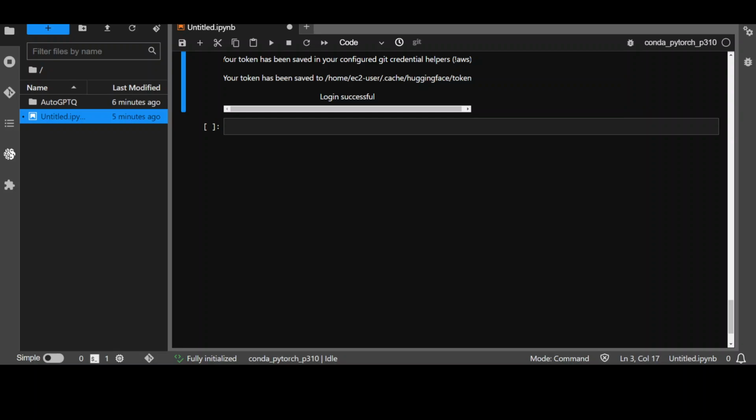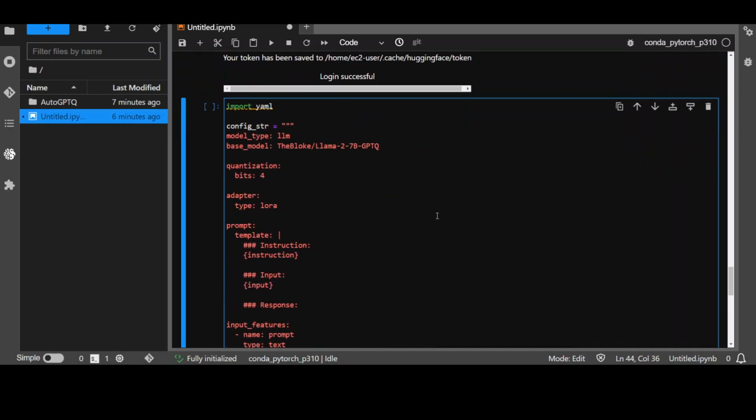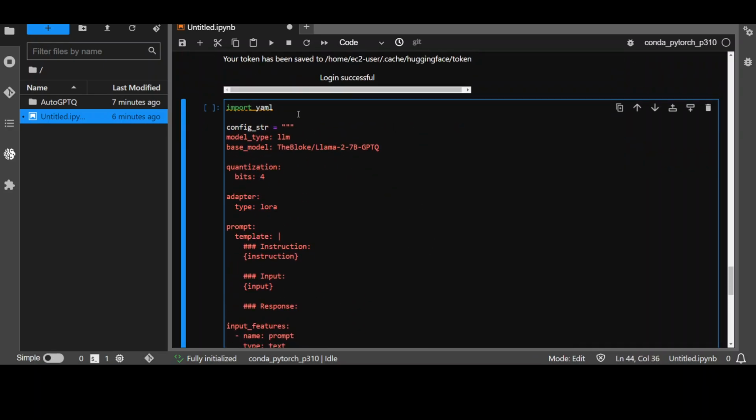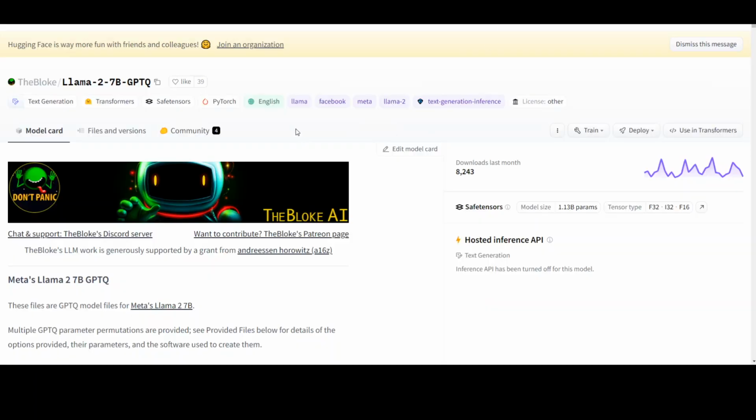Cool. Okay, now in the next step, we need to specify the Ludwig YAML file. Let me first paste it, and then I will describe what exactly that YAML file looks like. Okay, so this is a YAML file from Ludwig I'm going to use. First, I'm importing the YAML library. Then this is the whole YAML file. I'm storing it in this string. There we are specifying we are going to use LLM. This is the model I'm going to use from the Bloke. And if you go to Bloke's model, you can simply copy it from here. Click here and it will copy that.